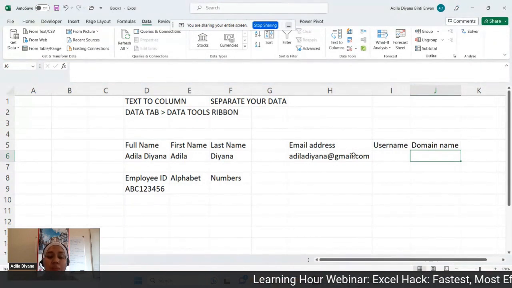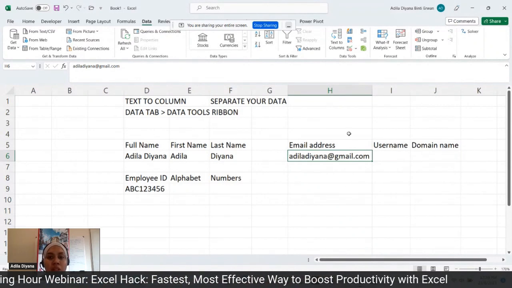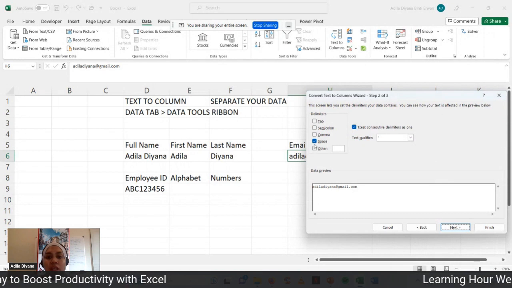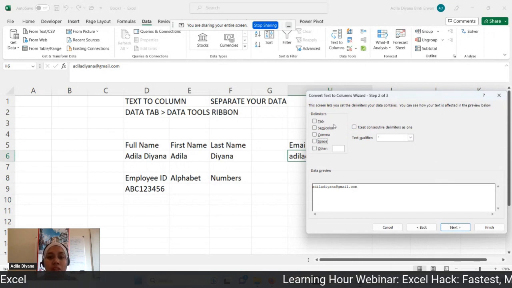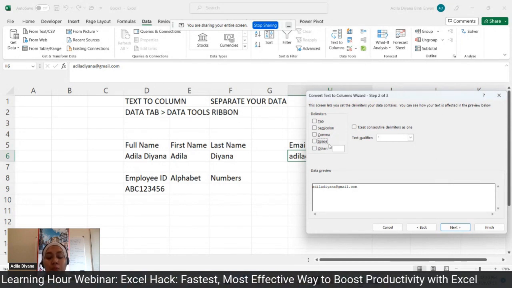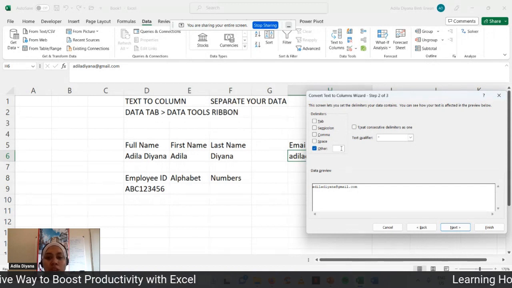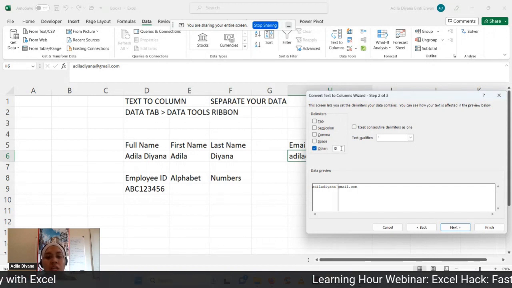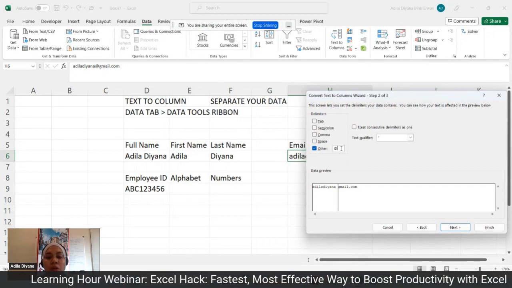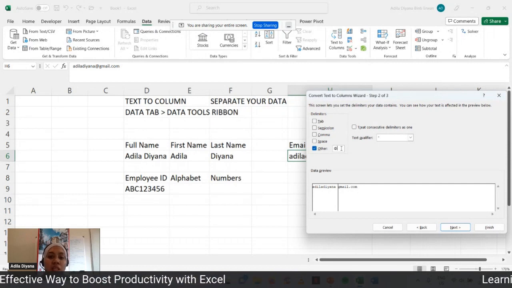Since there is a delimiter, a character, I will be using delimited. So put your cursor on your email address, click on text to column, delimited, next. The alias symbol is not a tab, not a semicolon, not a comma, not a space. So where do I put the alias symbol? You can tick under other, and on the right side, in the empty box, don't forget to input the symbol. In cases where your symbol is not listed among tab, semicolon, comma, or space, you can just click on other and input the symbol or character in the space on the right.